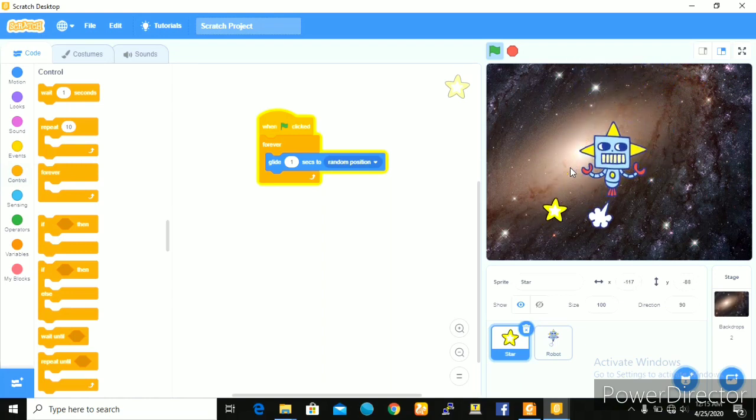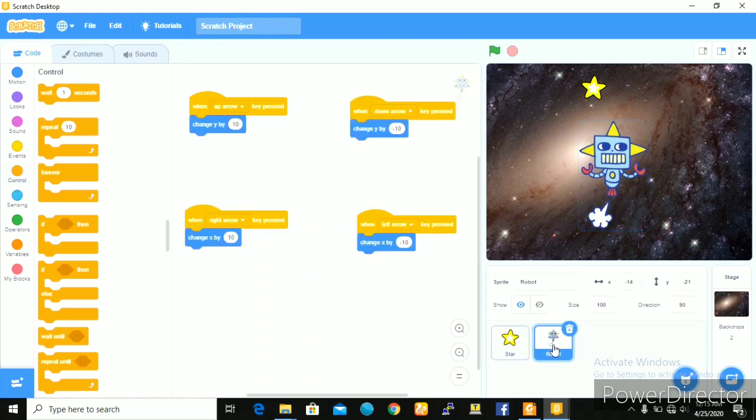Now there's another fun thing we can do. We can add sound. That when the robot actually comes in contact with this star, we should hear a sound so that we would know for sure that the robot actually touched the star. Now this code will be for the robot. Let me adjust this.